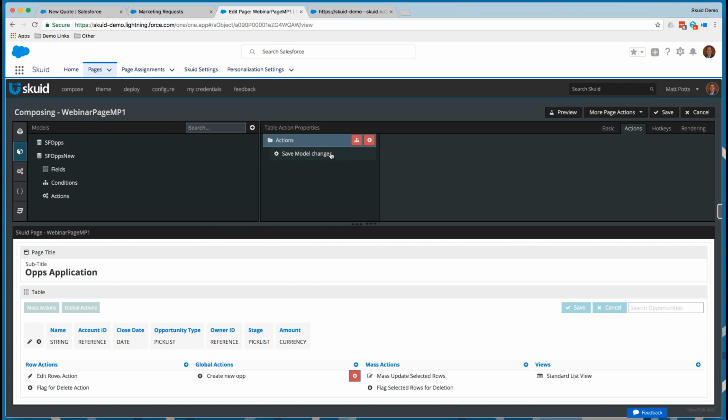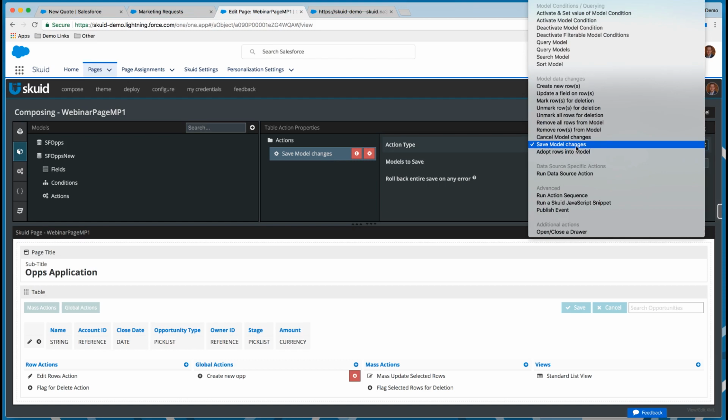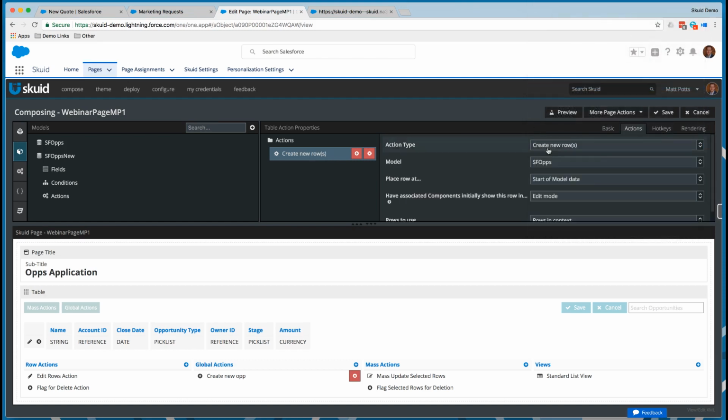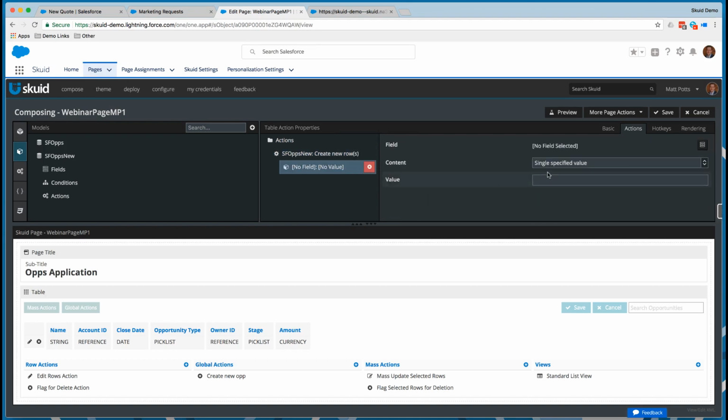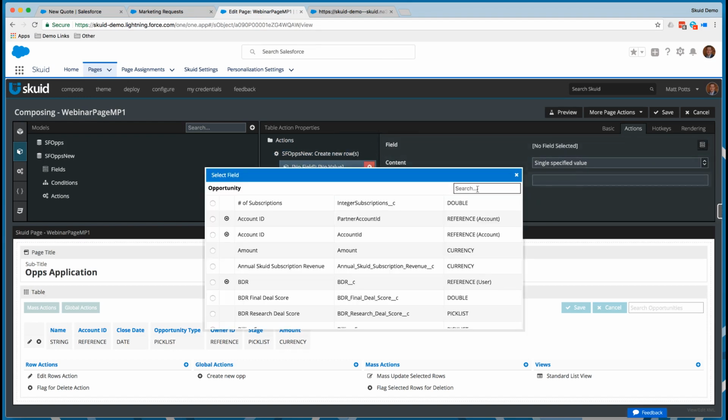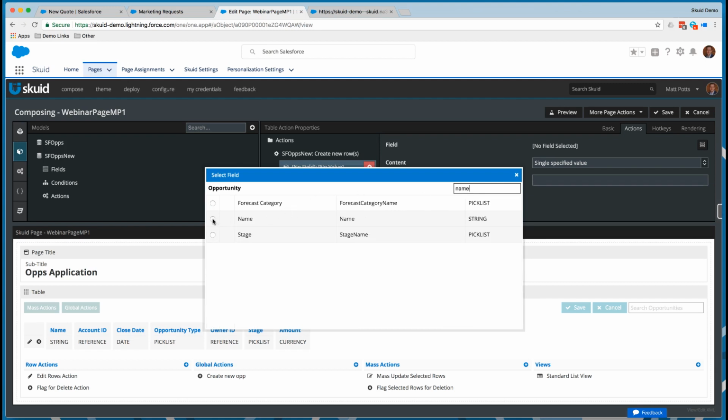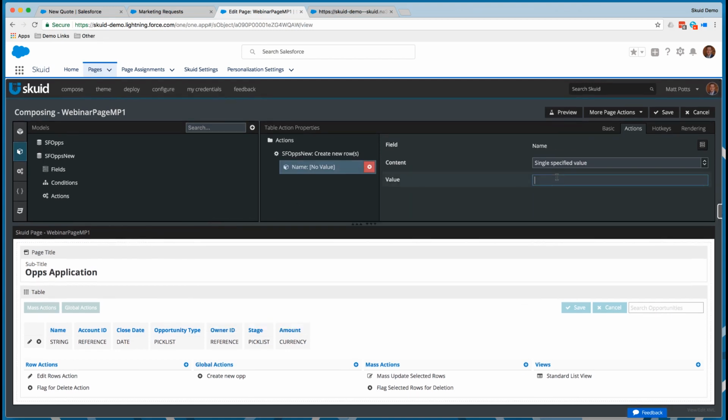So I want to run a series of actions when the user clicks this create new op button. The first thing I want to do is I want to create a new row within my new ops model. What we'll also do is say, well, because we're creating a new opportunity, I want to maybe pre-fill some of the information. So just for the purpose of the demonstration, I'm going to say that the name field of the opportunity is going to be filled with some text called webinar test op.